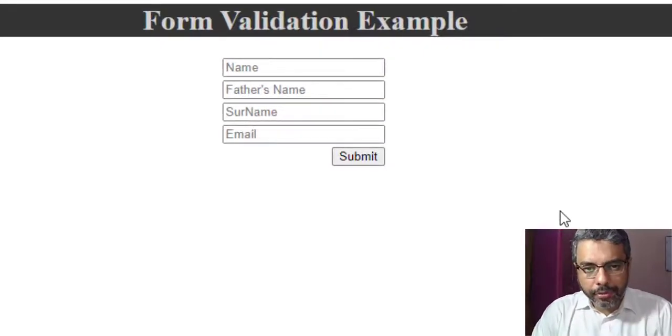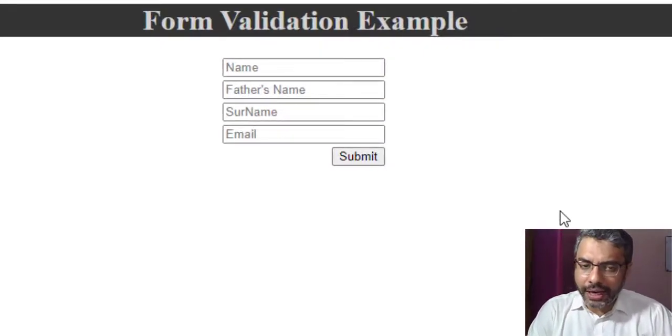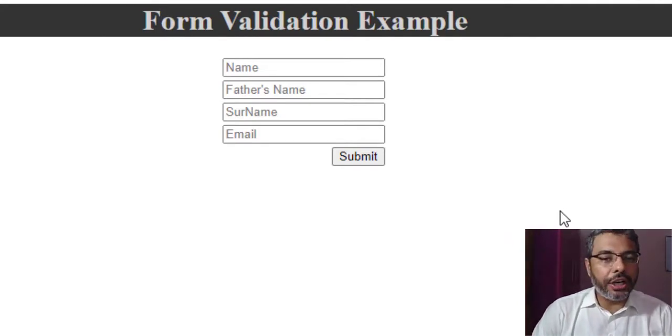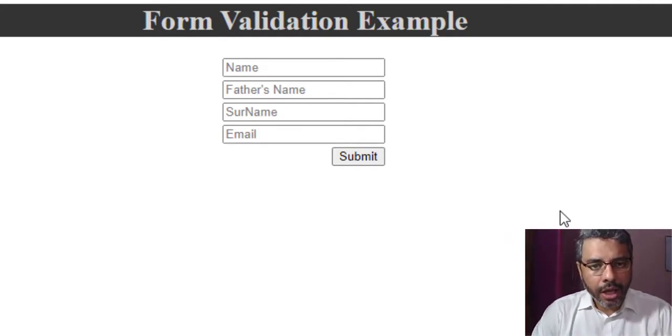Hello, very good evening. In today's lecture, we will be continuing from the last class where we did form validation. Today, we will be doing a simple example of form validation. How do we validate simple data that has been entered in any form? For example, name, father name, surname, and email address.